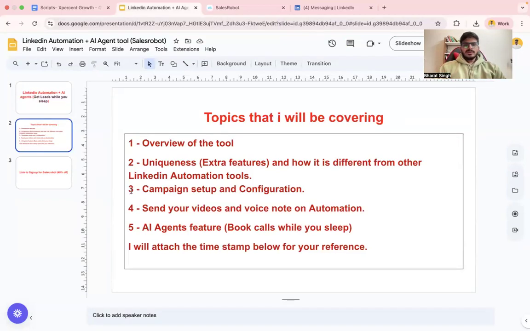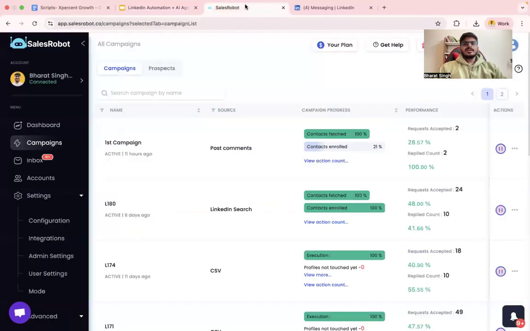Now, coming to the most important part, when you sign up with this tool called Salesrobot, how to set up a campaign and configure it, because that is the most important part. In case you configure it wrong, you may not be able to use it to the full potential.